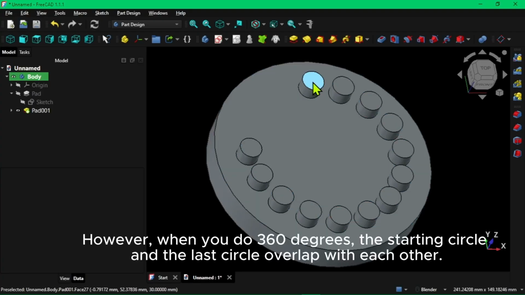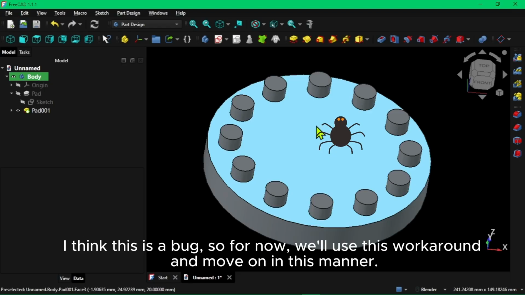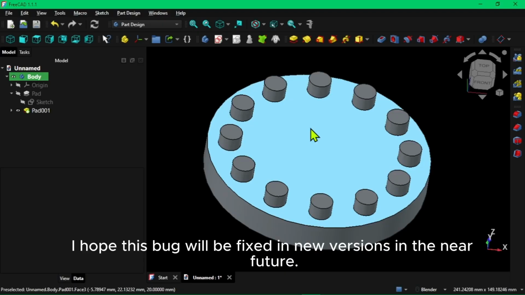However, when you do 360 degrees, the starting circle and the last circle overlap with each other. I think this is a bug, so for now we'll use this workaround and move on in this manner. I hope this bug will be fixed in new versions in the near future.